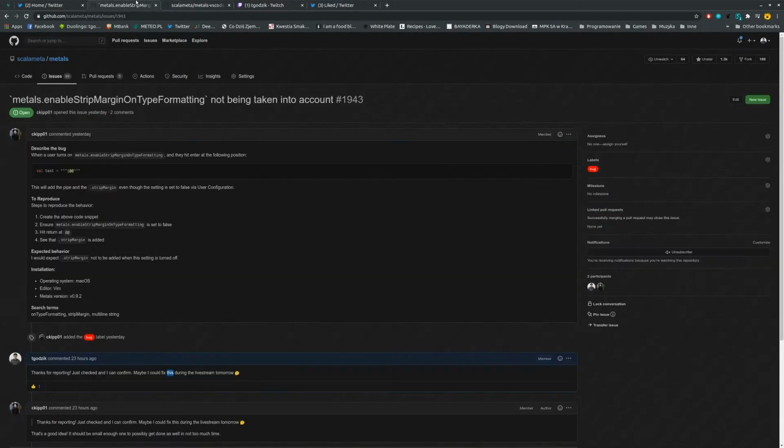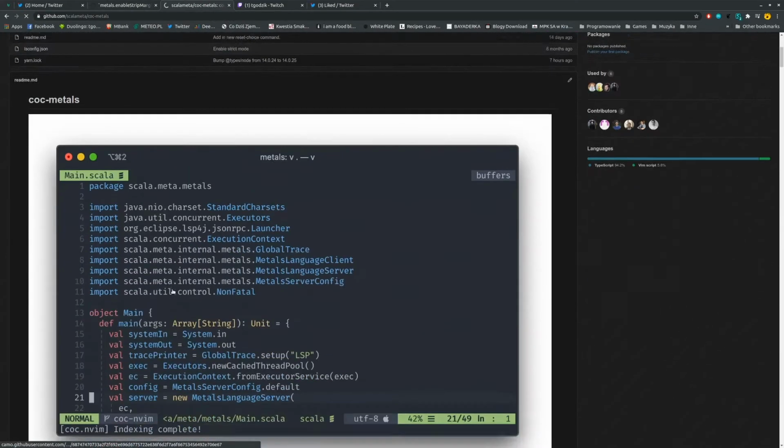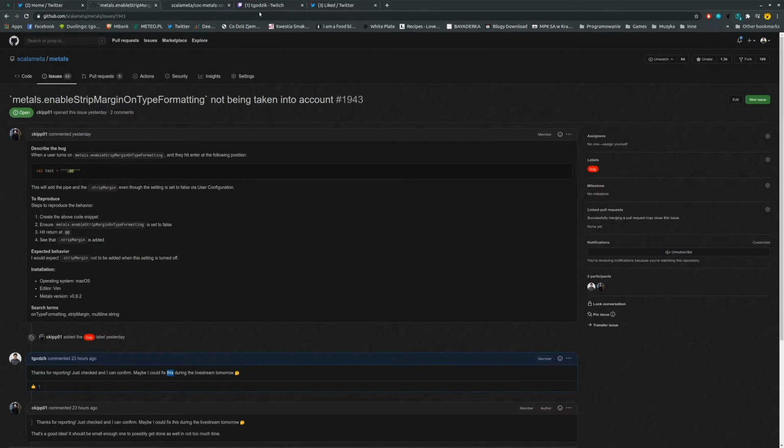Most things that we do are done in the server, so that, for example, it will also work in COC Metals, which is another plugin, a COC plugin. We want to make sure that everything works in all possible editors, if possible. Some things we have to add to the extension itself, but most things we try to do inside the server. This here is a server issue.